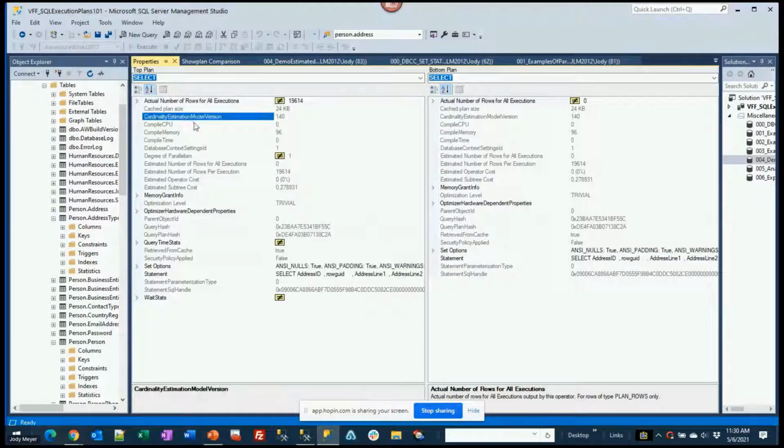There are other things too. If you're running older versions of SQL Server, you might have a 70 there. 140 is the most current version. Memory is in kilobytes. And then the other thing you'll see here, 0 versus 1. Parallelism is how many CPUs it's running. And right now it's using 1.